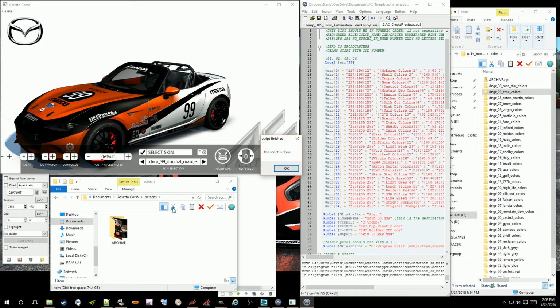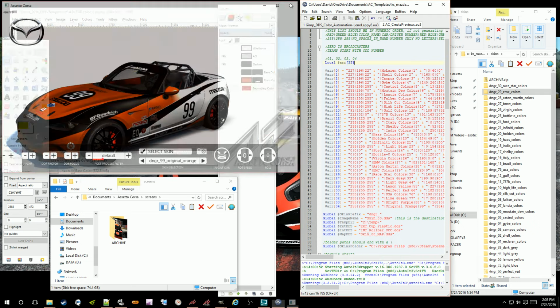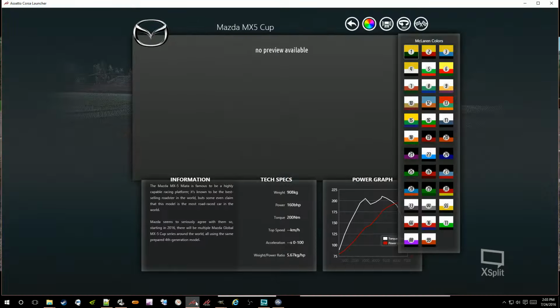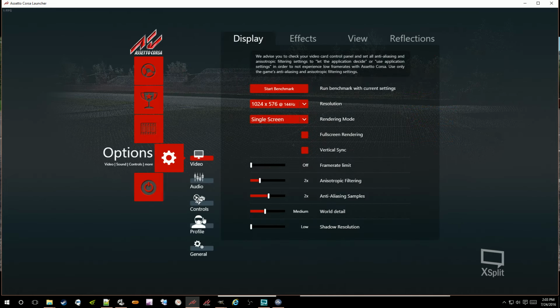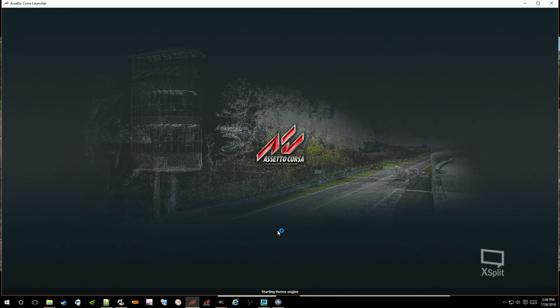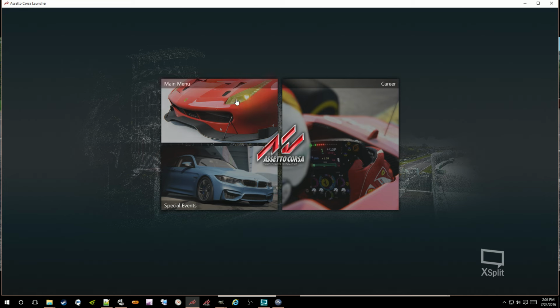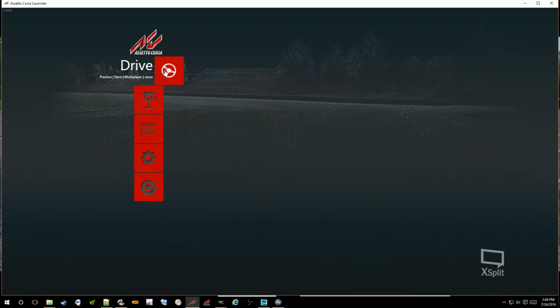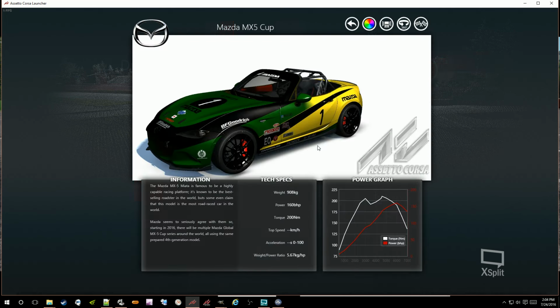And that's that. So now we'll exit this. We'll go back to Assetto Corsa. We'll ask it to clear the car preview cache. And this should now pull in our previews that we just generated. And we'll do some spot checking to make sure those all ended up on the right vehicles.